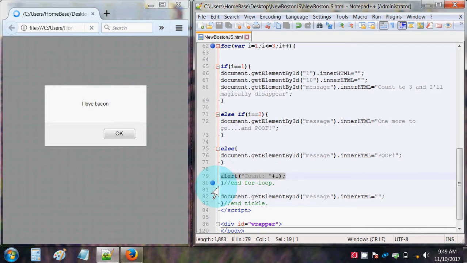Now we're at the end of the loop, so this increment is going to happen again. 2 is going to become 3. Then this condition is going to be tested. Is 3 less than or equal to 3?